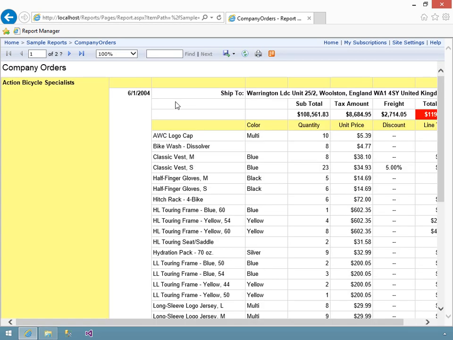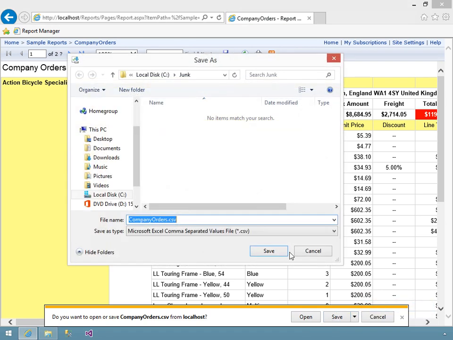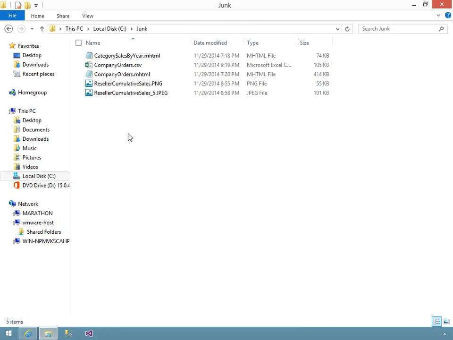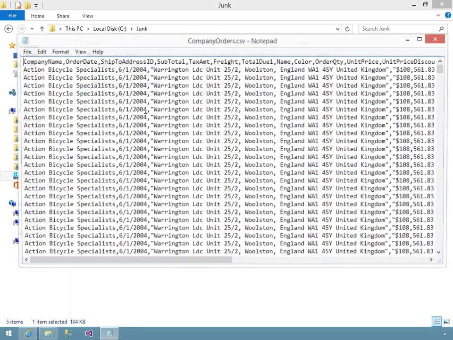All right, so this is basically a grouped row and column report. So I have grouping both in rows and in columns. So I'm going to export that to a CSV. Now if I open it directly, it opens in Excel, and that kind of hides the formatting. So I'm going to save that to my junk folder and come over here, company orders, and open this up with Notepad.